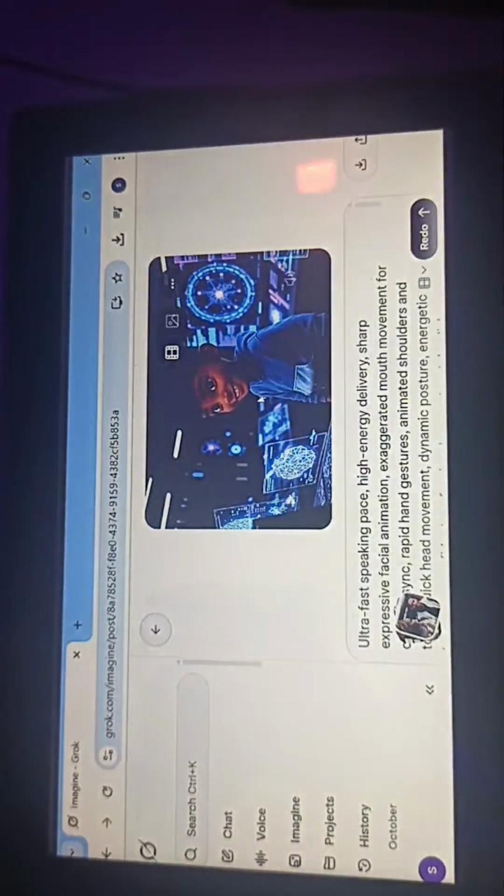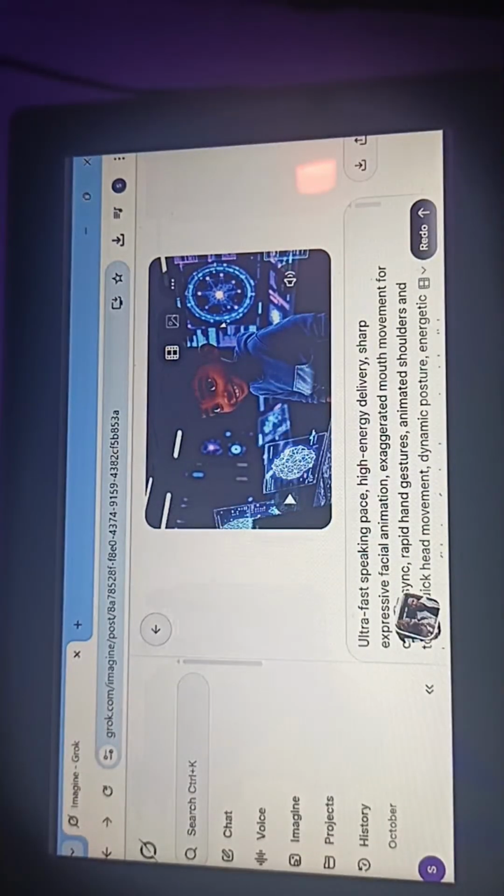Now it has successfully generated our image here. As you can see, this is the image. Now the next thing we are going to do is head over to ChatGPT again, so that we can go and copy our first video prompt.